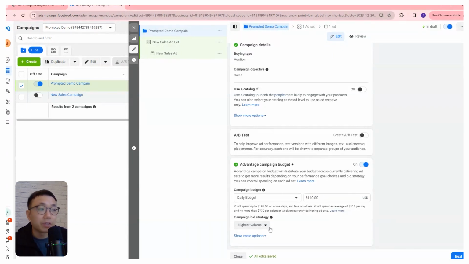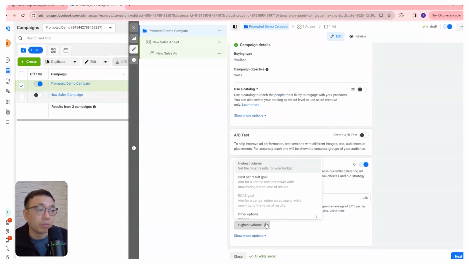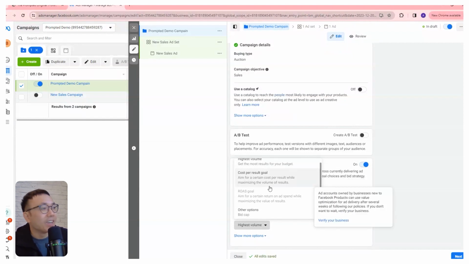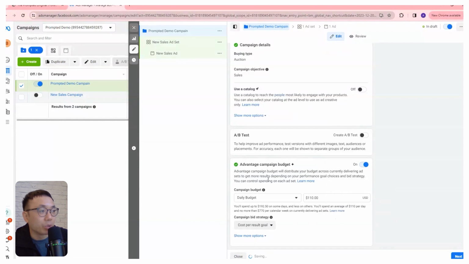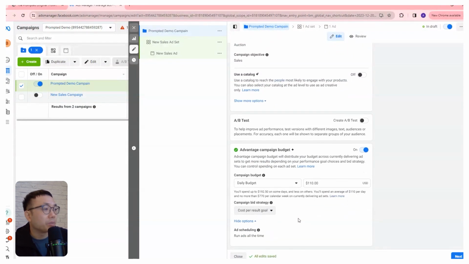So we're also going to have to set our campaign bid strategy. This is where we're actually turning on cost cap. So by default, it's going to be on highest volume. And if you want to use cost caps, which is the purpose of this mini series, then you're going to have to select cost per result goal. And let's just check the other options here. And so now we can click next and create our ad set.